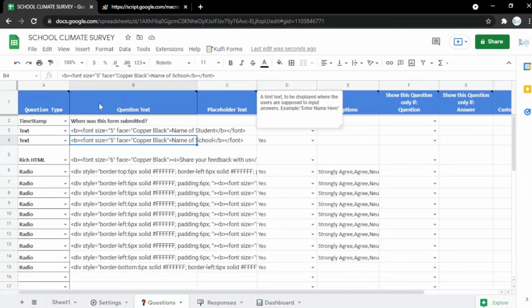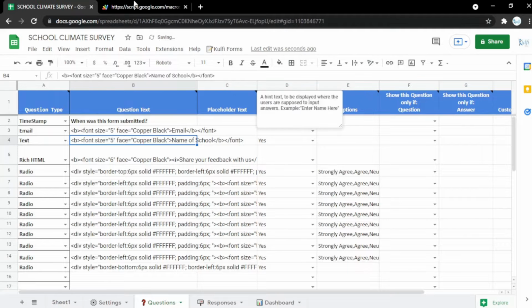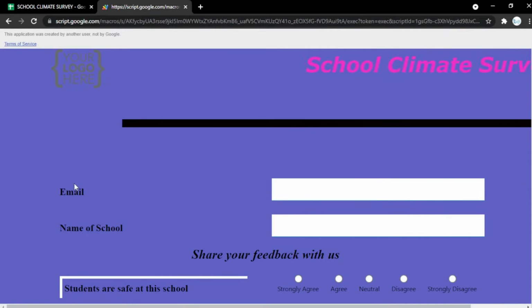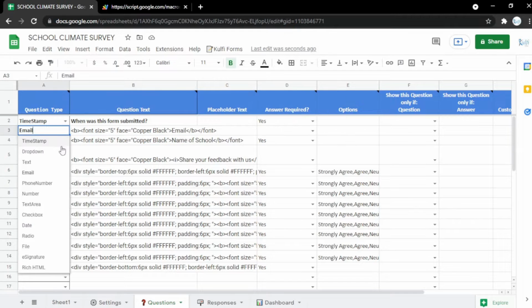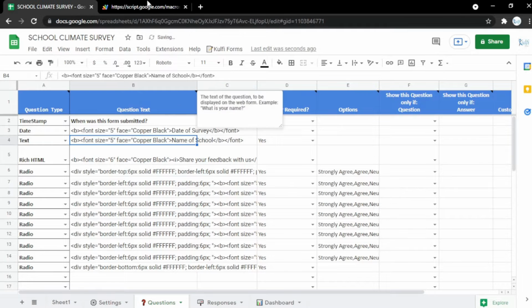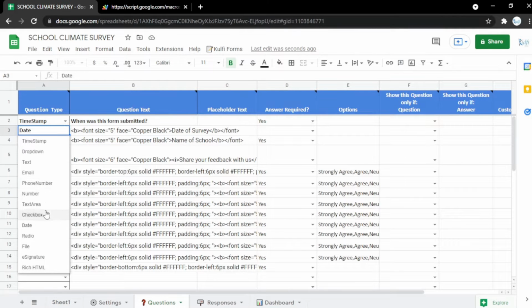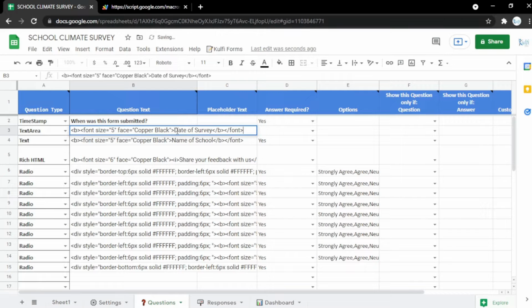like this in the form. Or maybe you can change the question type into email, so it will show the email type, like at blah blah blah.com or else, so it will show like this in the form. Or maybe you can change it into date like this, and don't forget to change the question, for example date of survey, so it will change like this, so the audience can pick their date easily from the calendar.